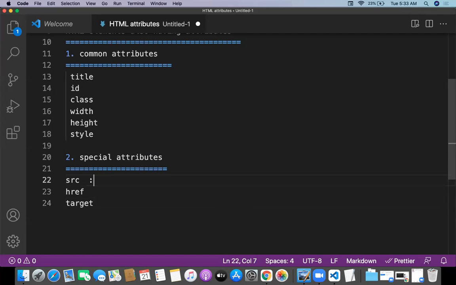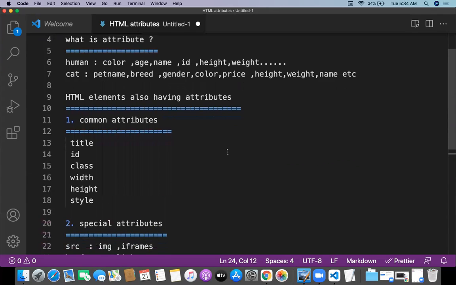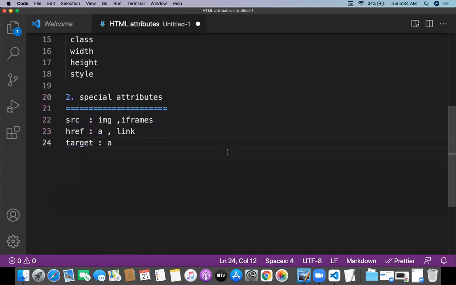Okay, where can src be utilized? src can be utilized for the img tag, and for iframes. In the last class we discussed iframes. And href is utilized for the anchor tag, the a tag, and for the style or link tag. The target attribute is utilized for the anchor tag. So let us discuss two different programs about common attributes and special attributes.